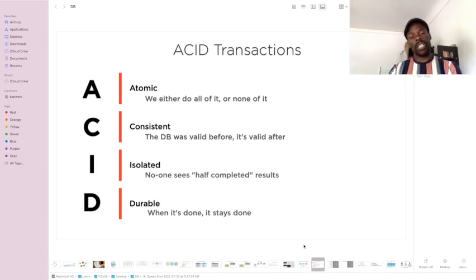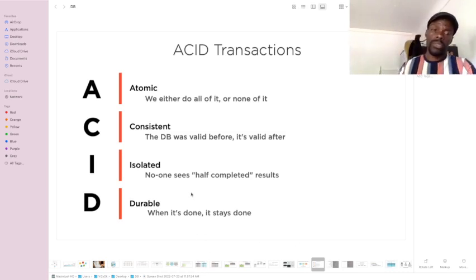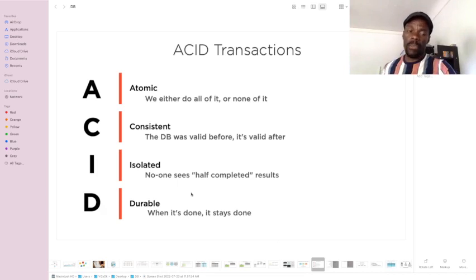When you make a change to the database, or when you add or remove stuff from the database, we have to make sure that you're doing all of it or none of it. That's what's known as atomic. You cannot go in and make a change in the database where half of it is done and half is not done. It follows an all or nothing rule. You also want to make sure that the change is consistent. The database is valid before and valid after.